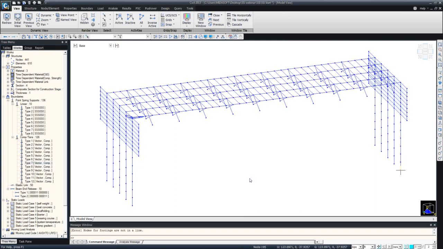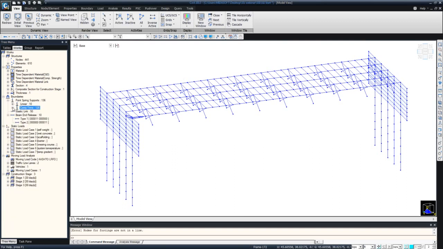Okay, so as you can see here in the works tree now, the abutment springs are modeled, and now we will go ahead and model the pile spring. I'm just gonna wait for like a minute here so that the people who are following me in this tutorial can catch me up and model the springs.